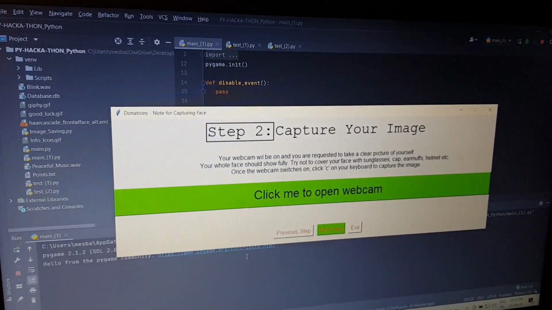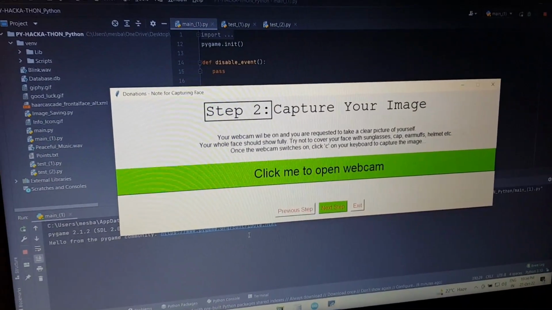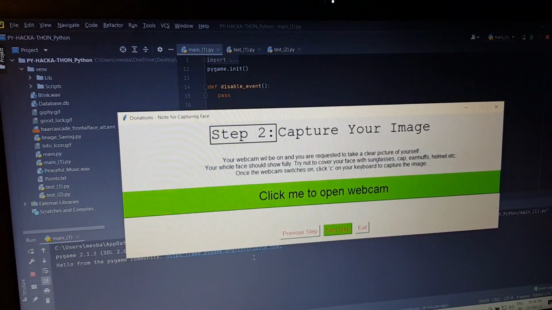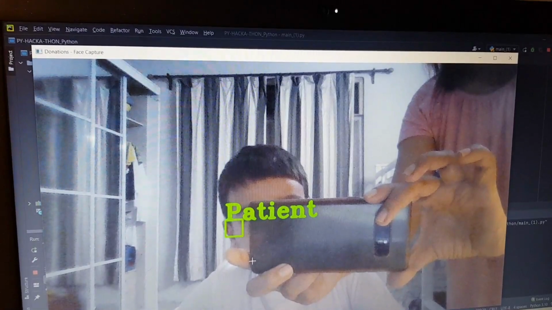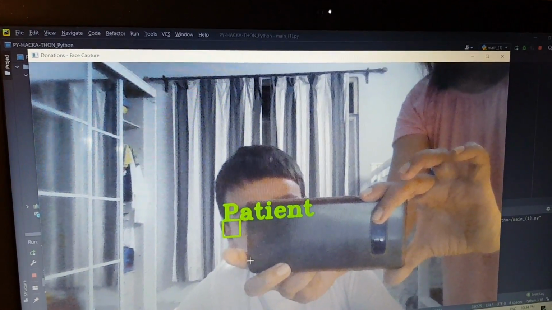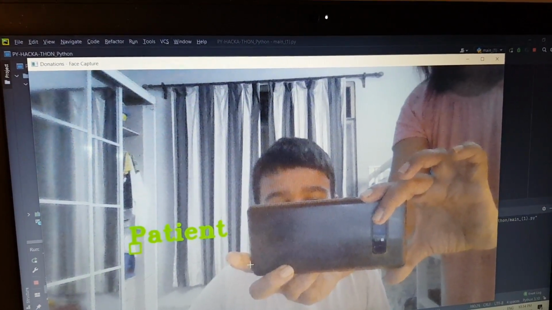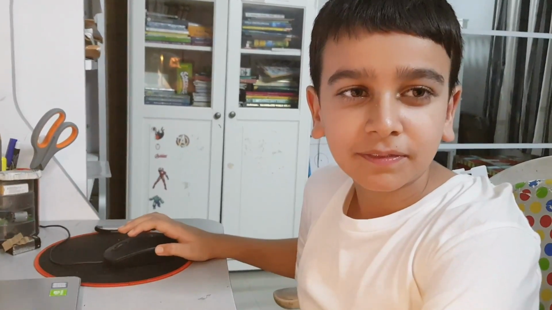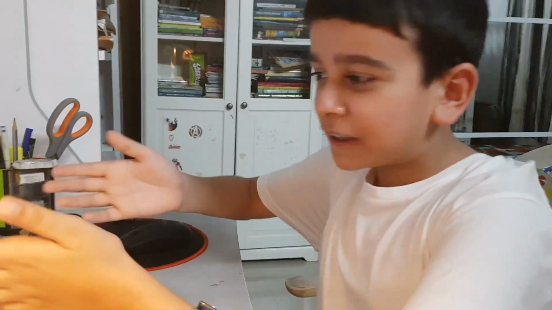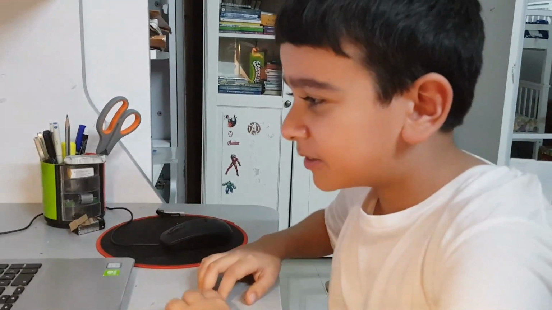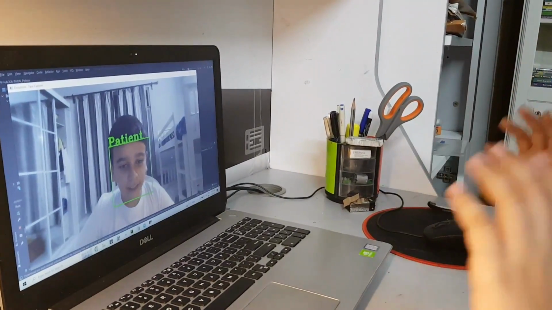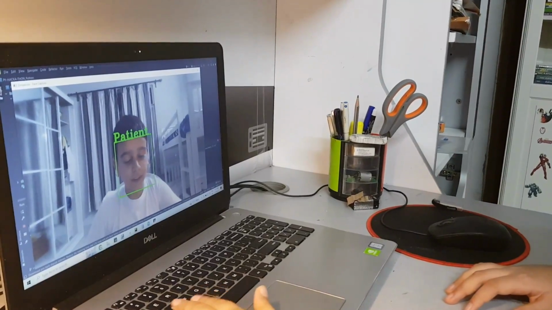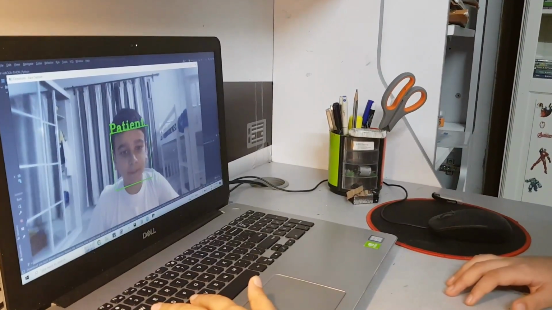Wow. Oh wow. So now my face is showing. Wow. And it's also written patient and a square is around my face. Now they told press C to capture.